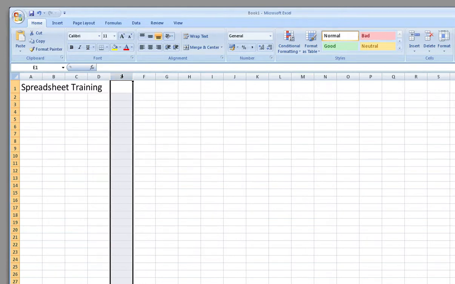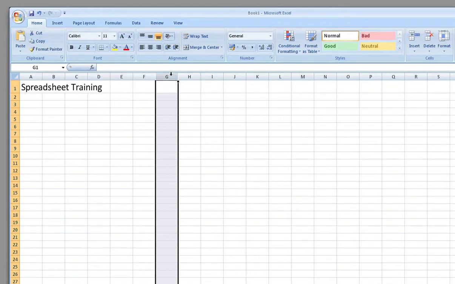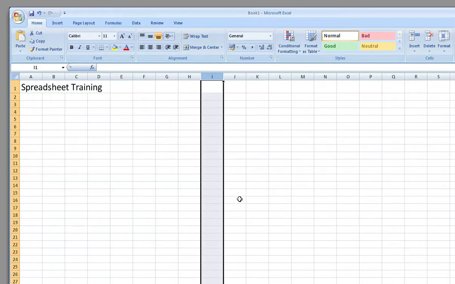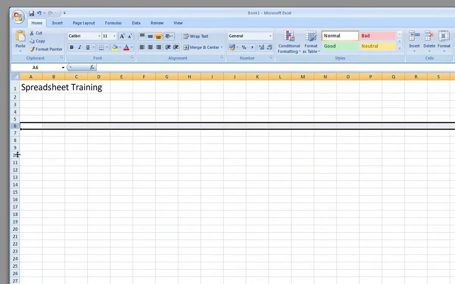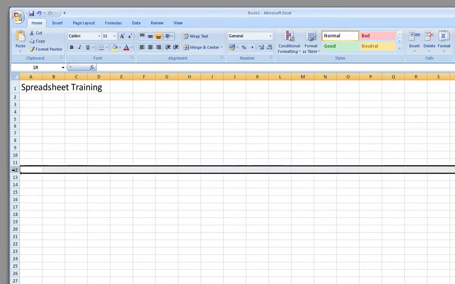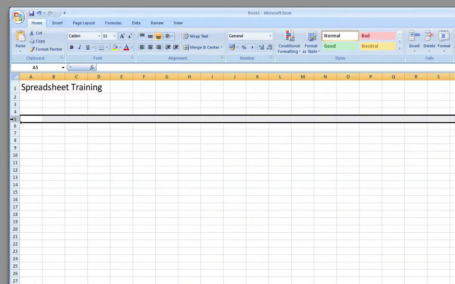So I am here in column E. Now I'm in column G. Now I'm in column I. This is row 6. Whoops! If I click on it, this is row 9. This is row 12. So each of the columns and each of the rows have their own corresponding letter or number.